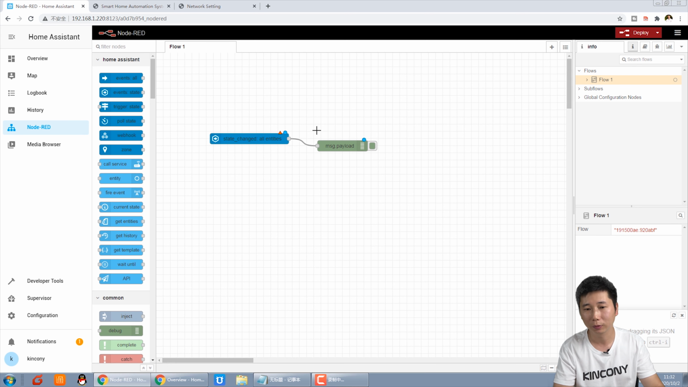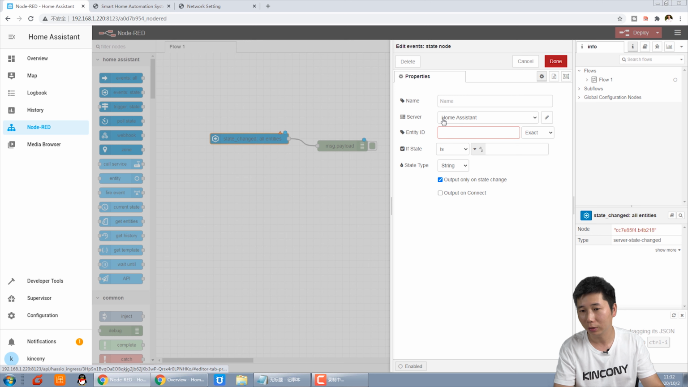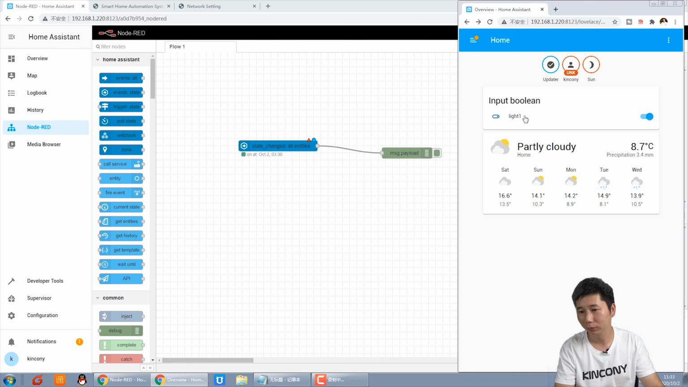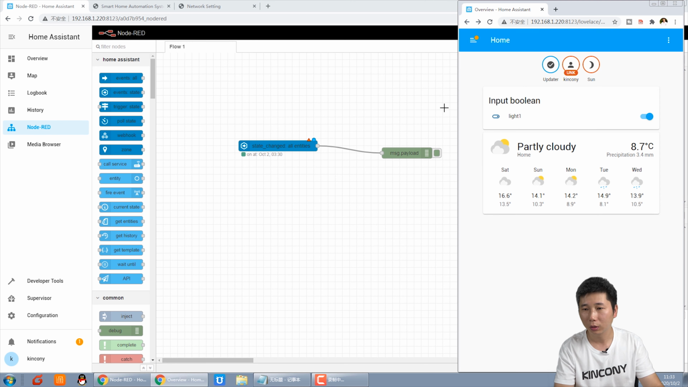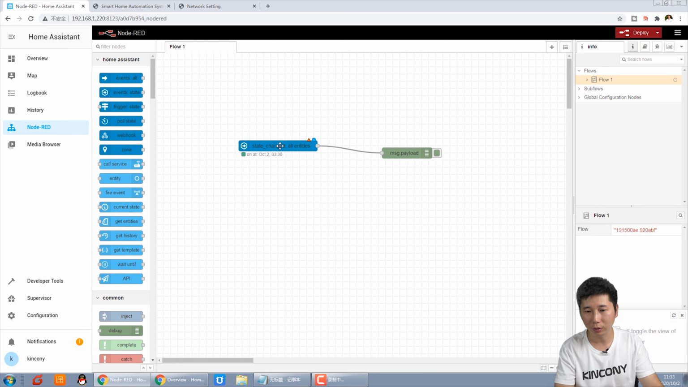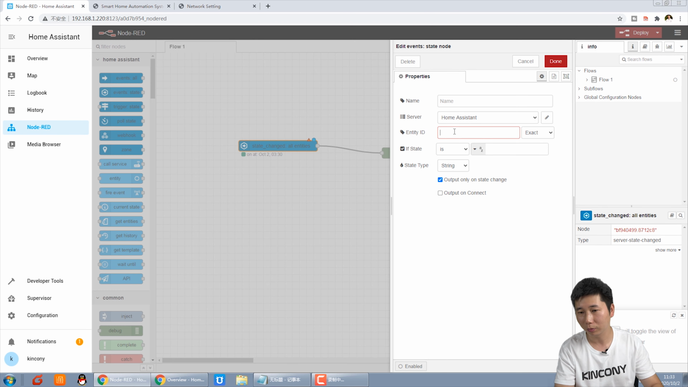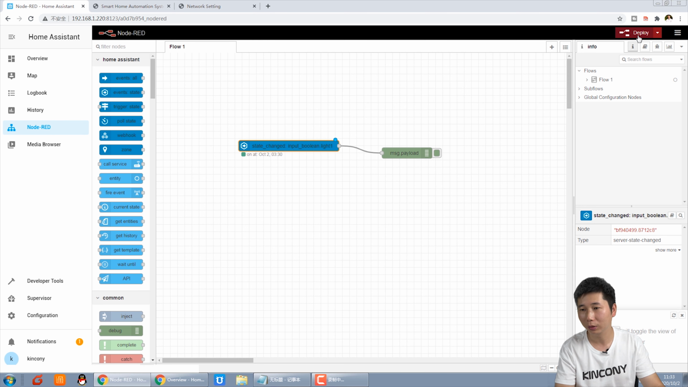We double click. The server is Home Assistant, and this is the entity ID. We can click light one, and this is the entity ID. We can copy it with Ctrl-C, and in this field we paste it. And we're done. Now we can deploy.